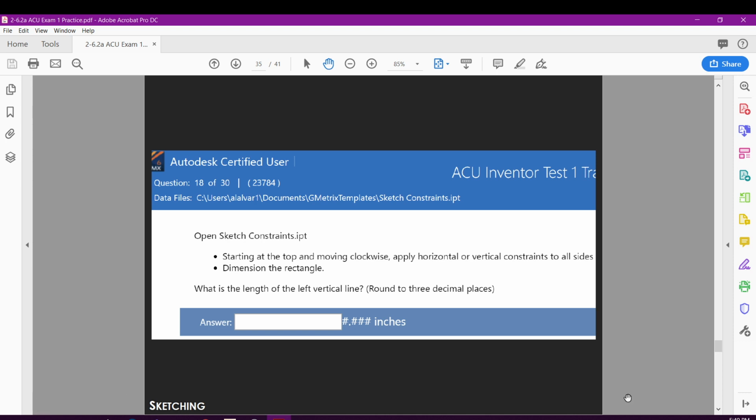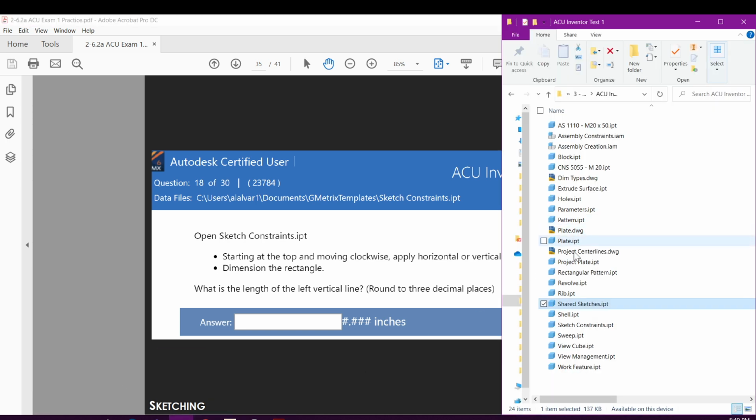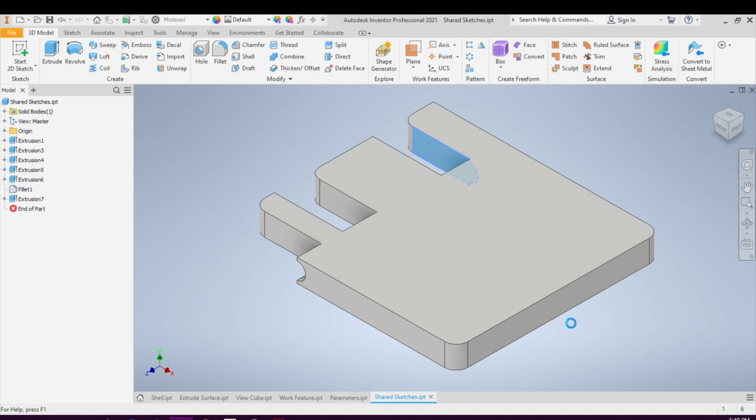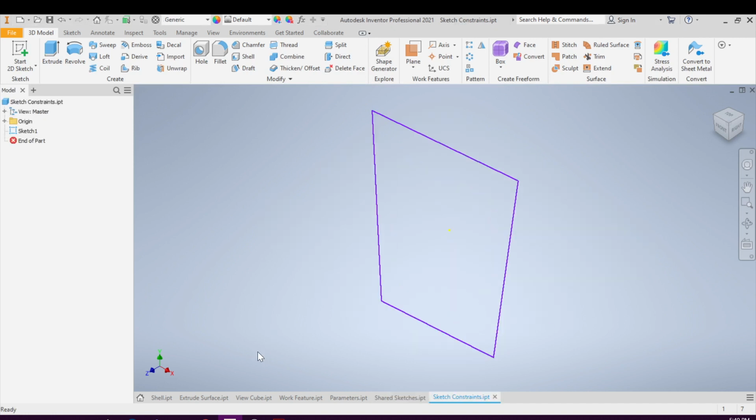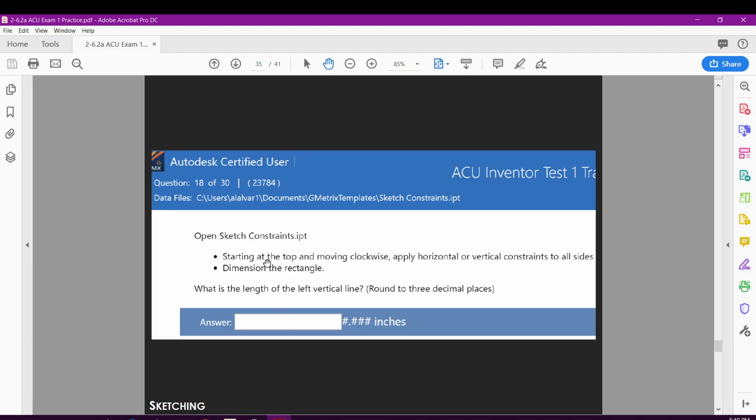Open sketch constraints. Sketch constraints right here. Okay. So here is where following directions is very important. Starting at the top and moving clockwise, apply horizontal or vertical constraints to all sides. Dimension the rectangle. What is the length of the left vertical line? Round to 3 decimal places.